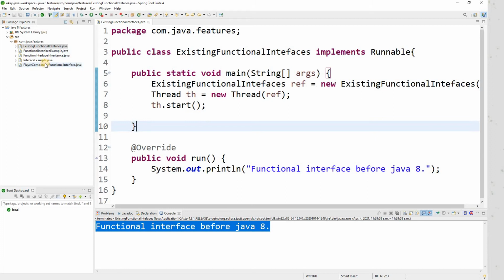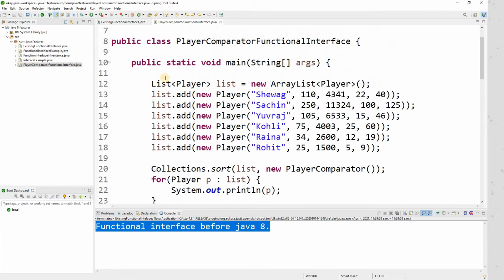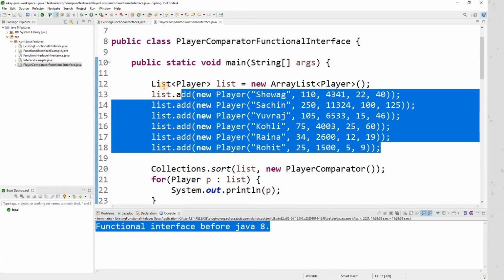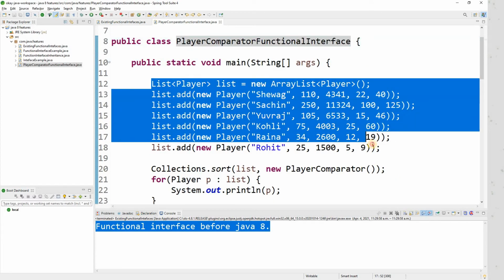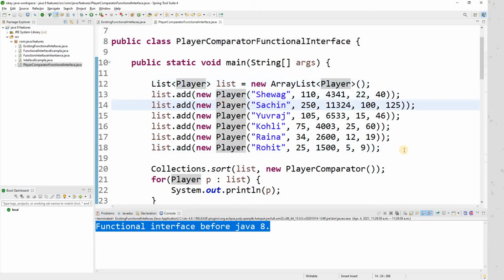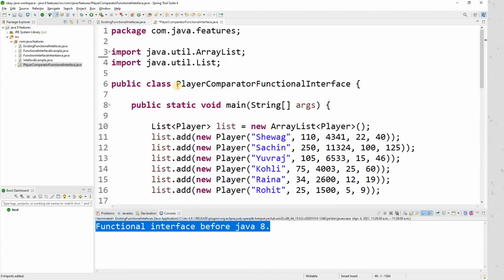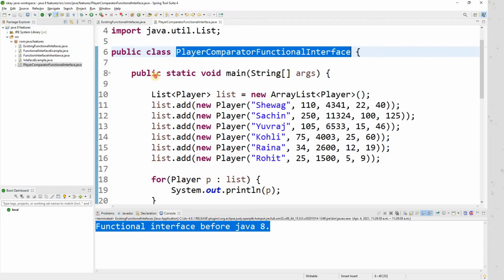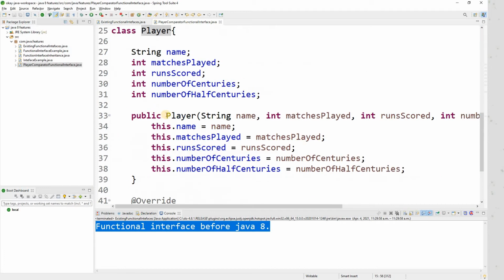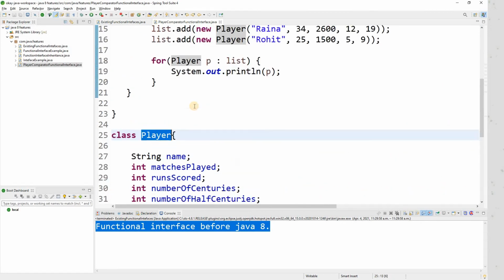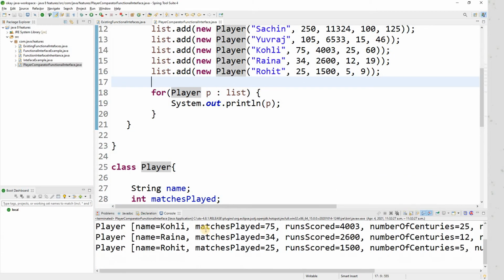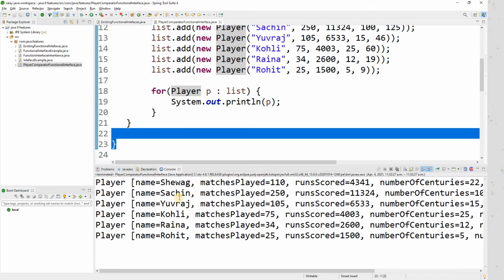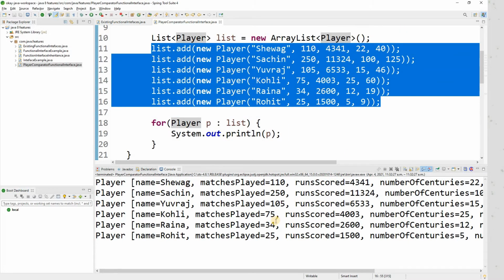Okay, here I am. So this time I already have a class here, and what I have here is a list of objects, right? If you see, this is my class player comparator functional interface. I have simply created one list and I have put some players in my list. So basically I have five to six objects. We just have one regular class, main method, one list and nothing else, right? And here is my POJO player. Now if I print this one, let me just execute this class. So here you have list of players. This is the way we have added them here, right? There is no sorting, correct?